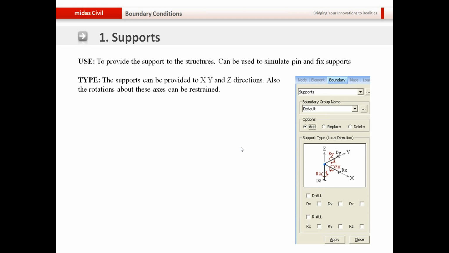So we have the translational direction and we have the rotational direction. So as you can see here, this support can be applied, and I don't want to talk about it a lot because it is available in all other finite element analysis software, so I hope you are already familiar with it. Let's start from point spring supports.